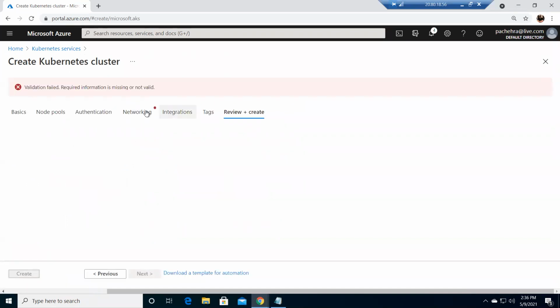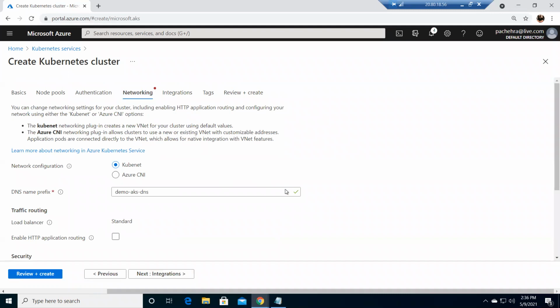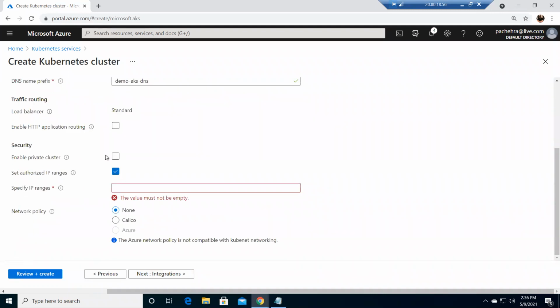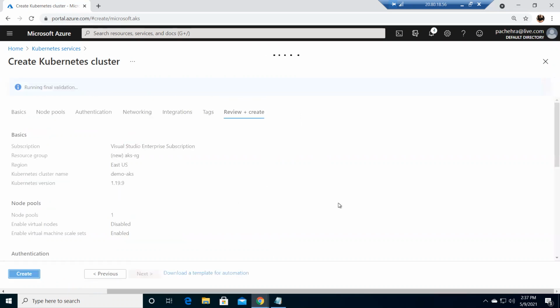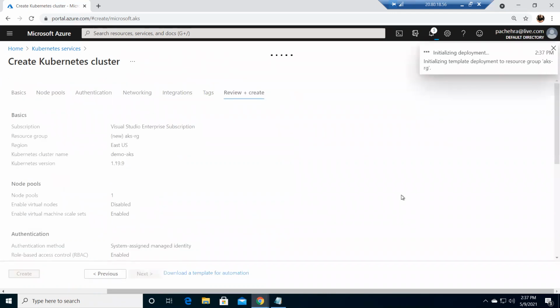Now it says validation failed because we might have missed something here. We don't want it, we want the public, so it's fine. Let me create. So you see, if we click on set IP address, we need to provide the IP address. Only those IP addresses would be able to access the API of the Kubernetes.